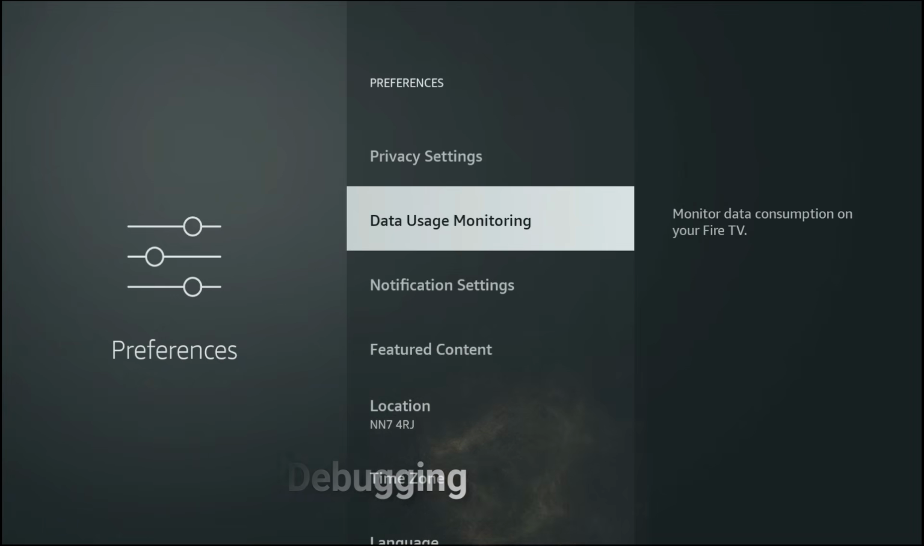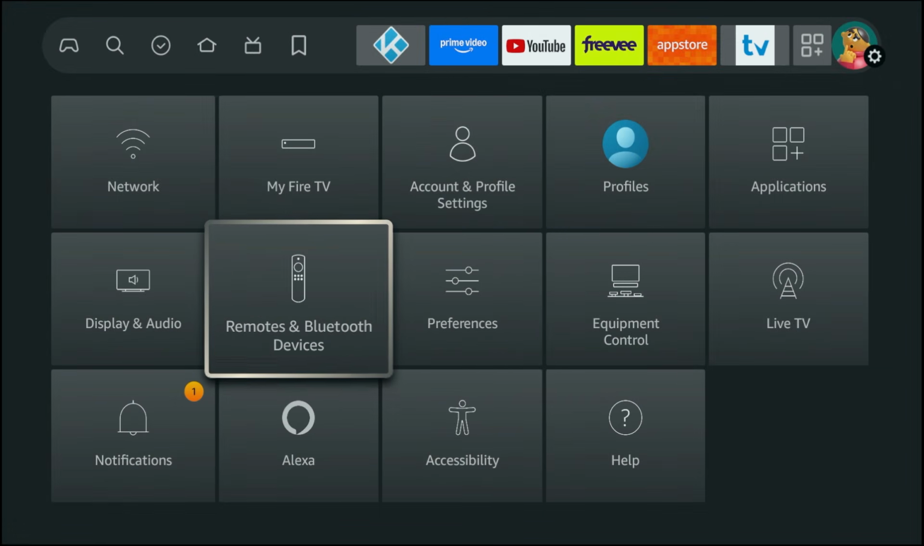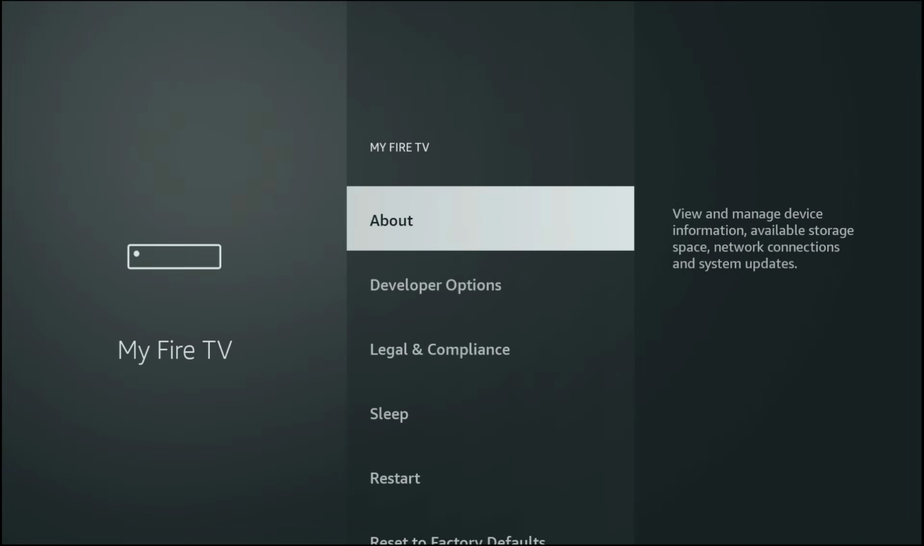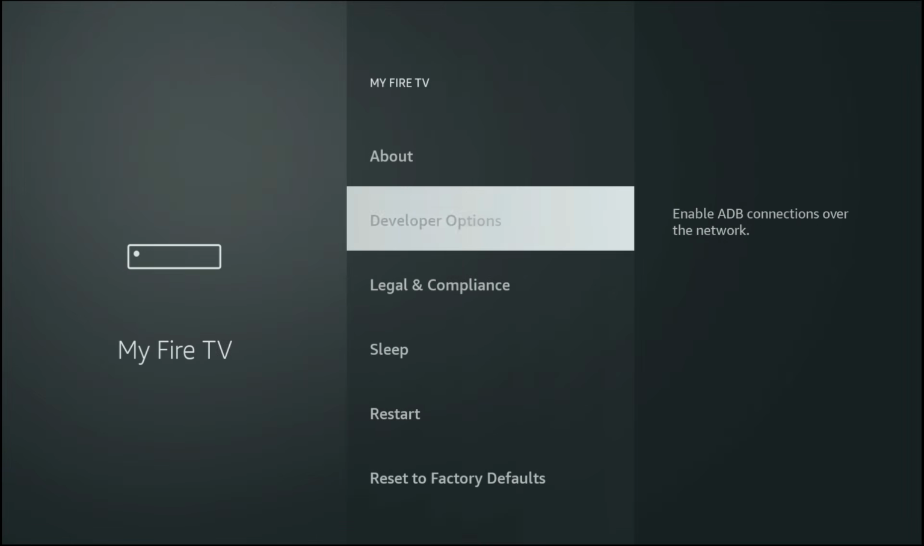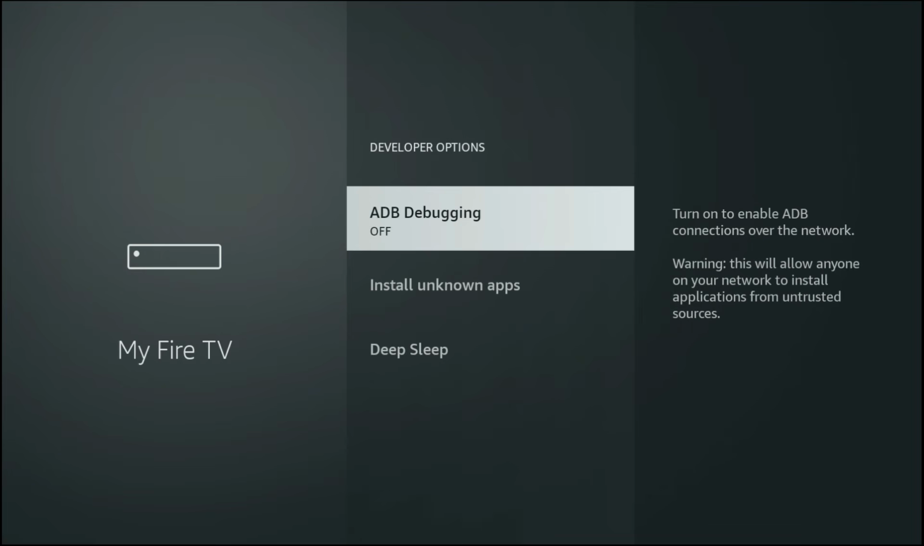Now go to My Fire TV, Developer Options, ADB Debugging. Now, unless you're connecting your Firestick to a PC, keep this turned off. And why does this matter for streaming? Well, leaving ADB debugging on can create unnecessary background connections, which not only makes your Firestick less secure, but can also slightly impact performance. By turning it off, you reduce overhead, keep your device more stable, and make sure every bit of processing power is focused on delivering smooth 4K HDR playback.